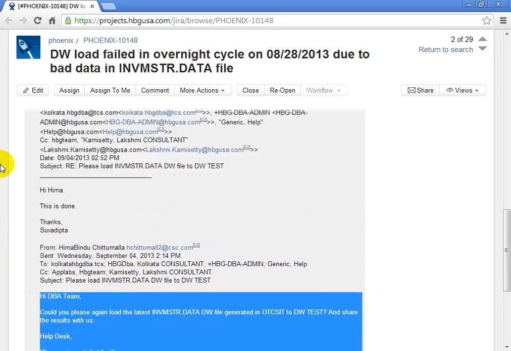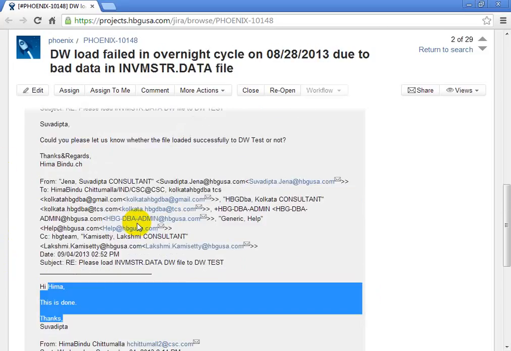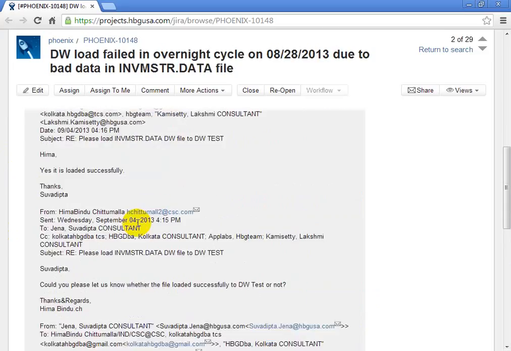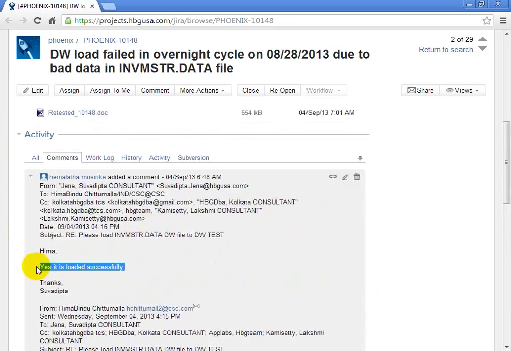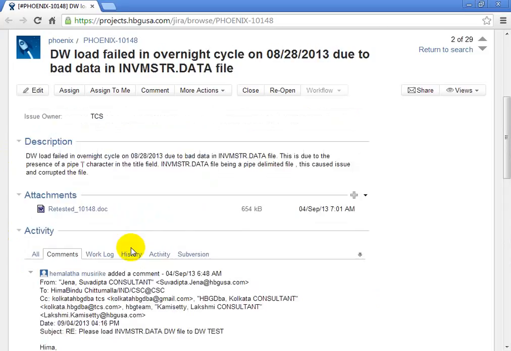They share the results with us. They said this is done, I mean, it got successfully loaded without any errors. So how do you test? You removed that pipe symbol and tested, right? No, I haven't removed it. The issue is caused by the presence of this pipe character in the title field. Since the file is pipe delimited, if there is a pipe character in the middle of a title field, it splits into two, right? Yes, correct. That's the reason we took a couple of ISBNs and inserted pipe characters in a title field.